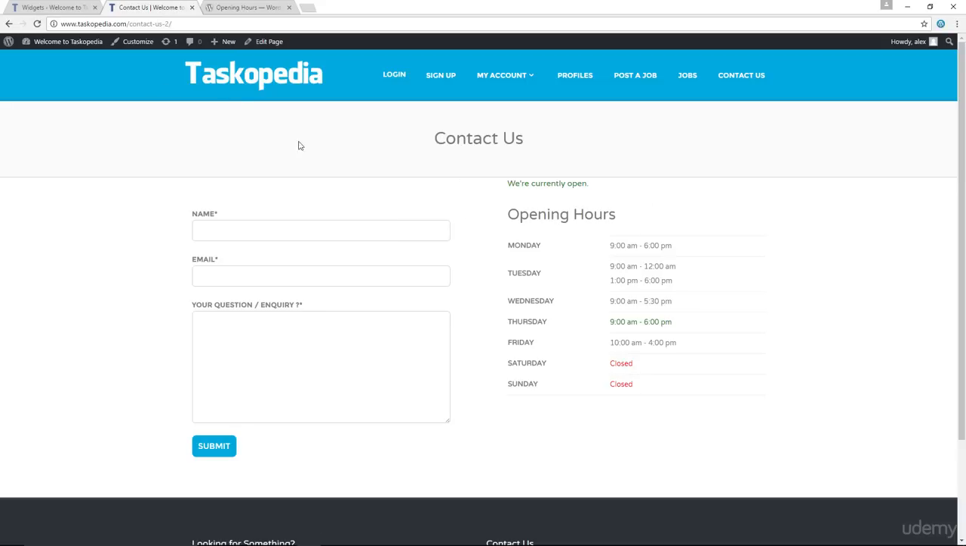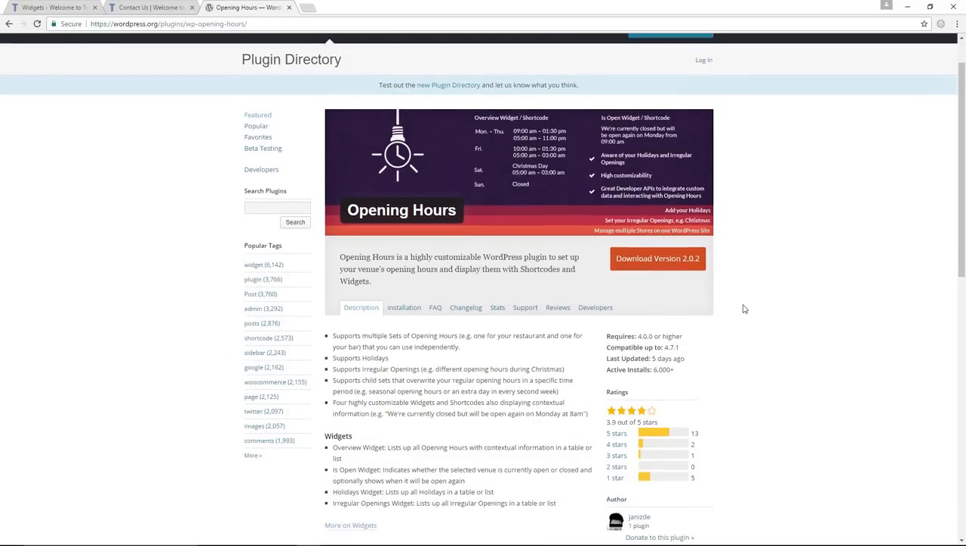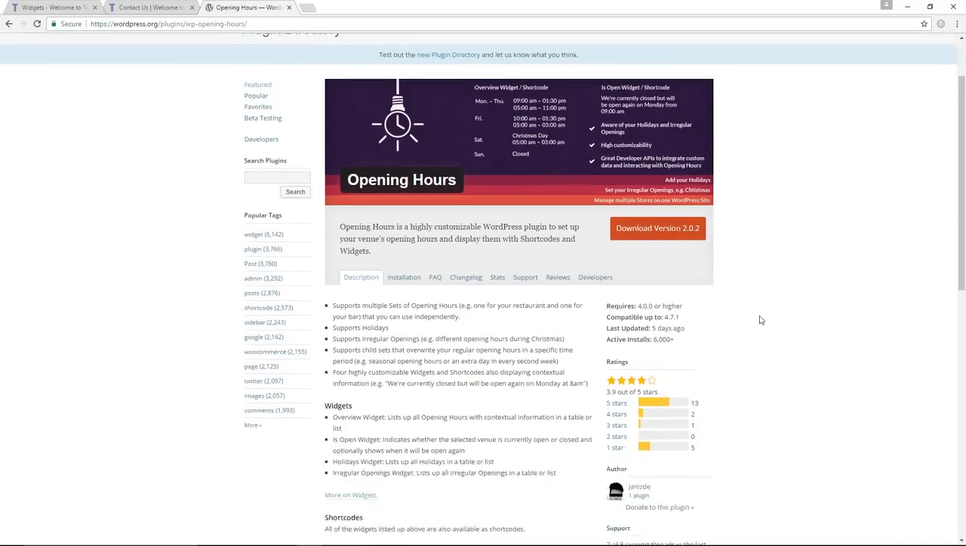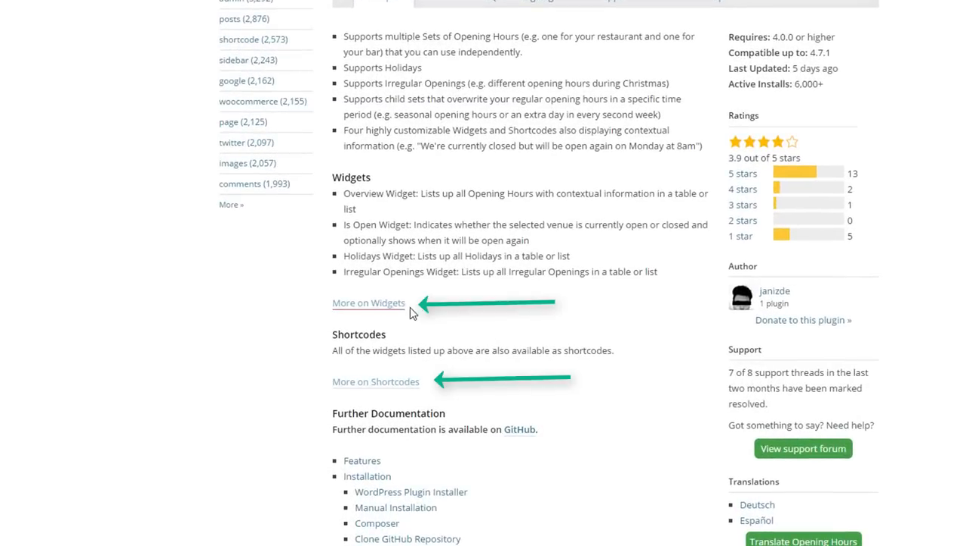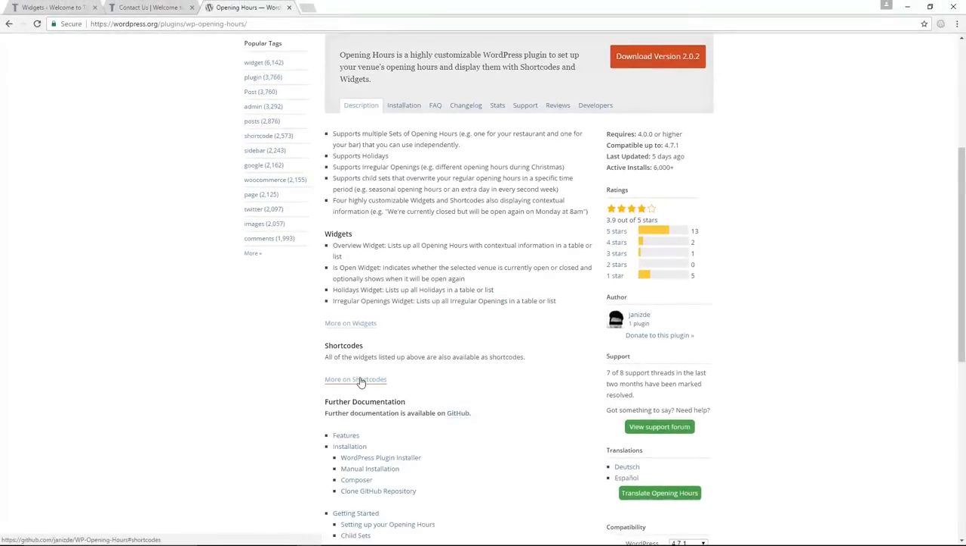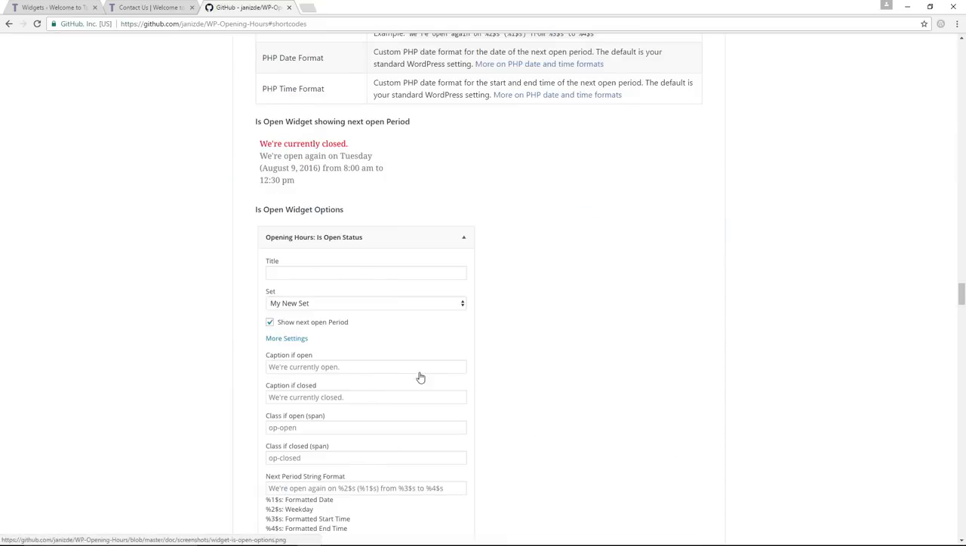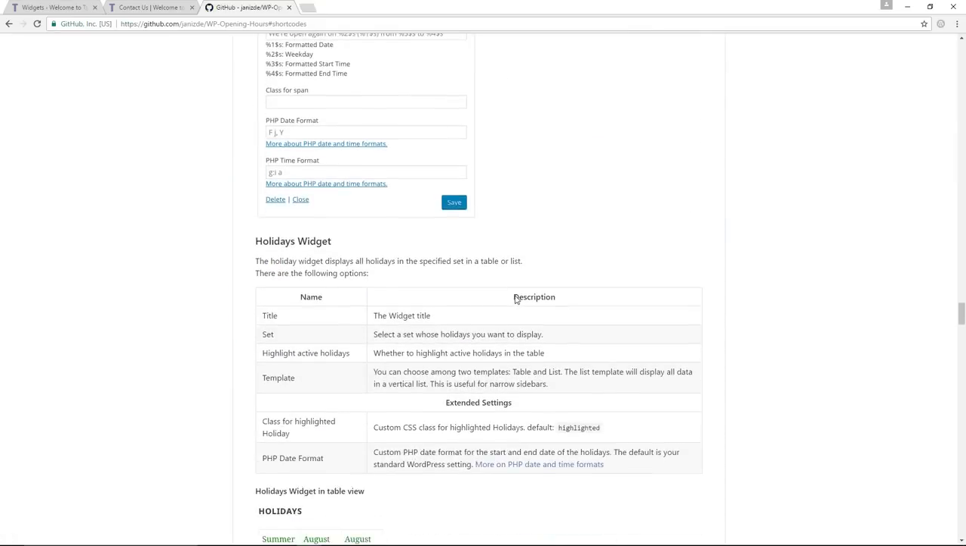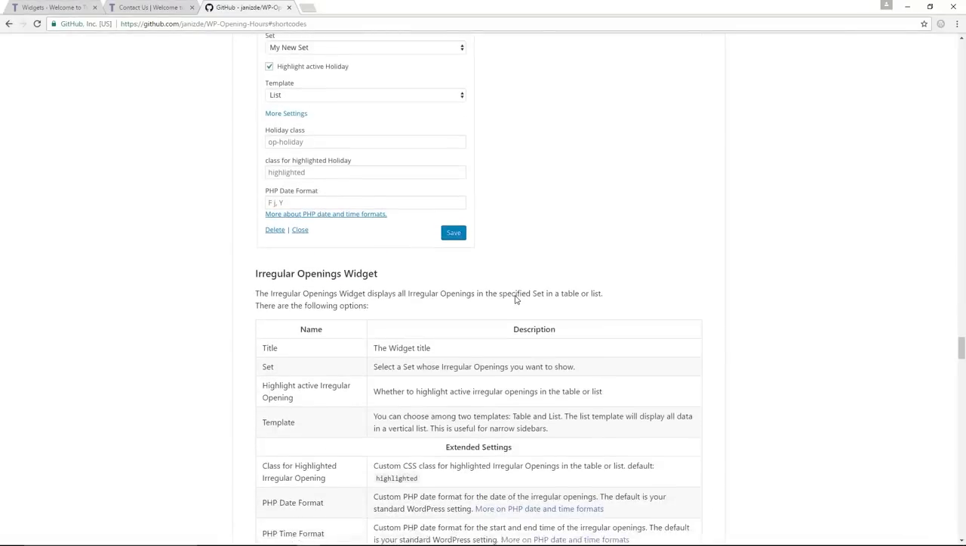All right, now what if we wanted to display the opening hours on one of our pages? We can do so using shortcodes. Now, when you come back here to the plugin page, over here we have documentation on widgets, and then we also have one on shortcodes. Click on more on shortcodes, and let's scroll all the way down here.